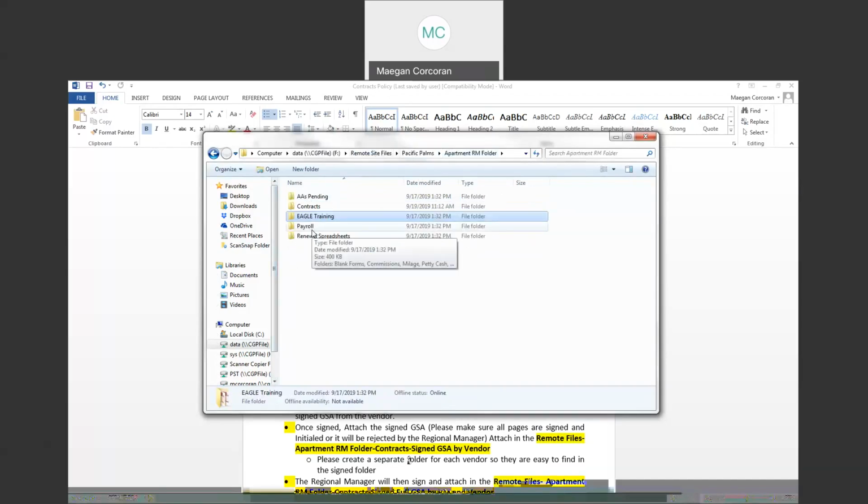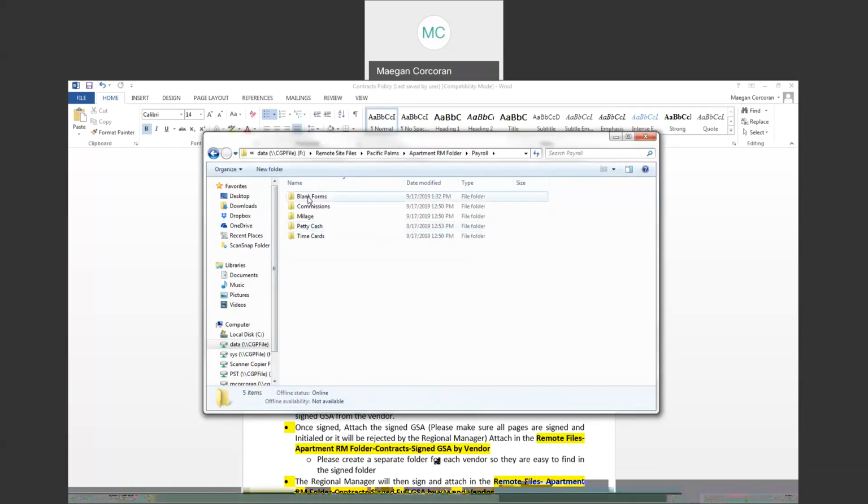Payroll, this is huge. First and foremost, here are the newest forms for payroll. Please use these forms. Your payroll will be rejected going forward if you're not using the correct forms. When you have payroll each week or biweekly, I want you to submit the payroll in time cards and put it in here with the date that you're submitting the payroll and the payroll period.